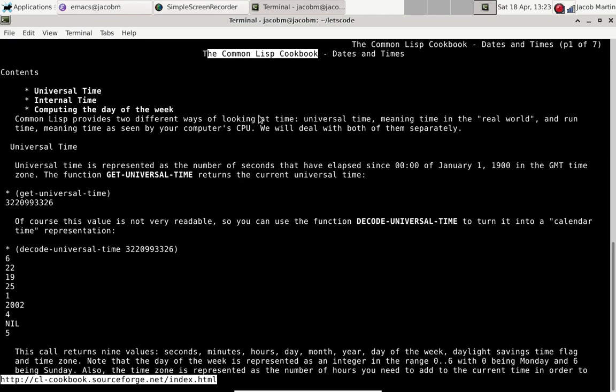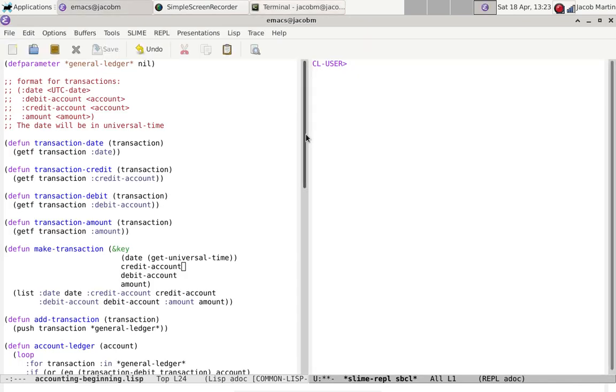So I had to look this up. This is in the Common Lisp Cookbook, which you can find online. I just have it open in this browser. So it says you can decode universal time, and if you supply it one of these integers, we'll just supply it now, get universal time, it's going to return, what is this, nine values. So it'll return 9 different values, and these aren't printed, by the way. These are actually returned, and we can talk about how to use those later.